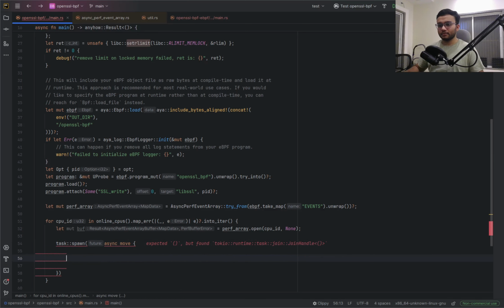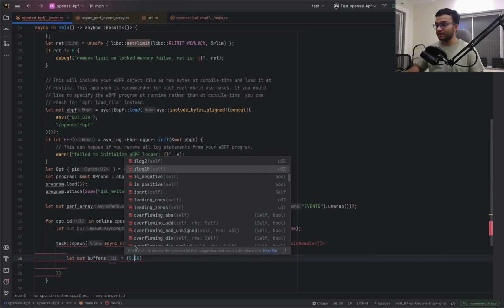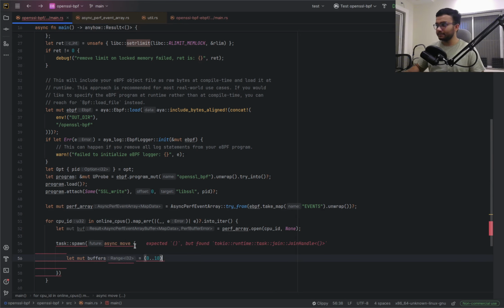Great. So in here, I will call a let mut buffers equals. We can have multiple buffers for all of these. Essentially, it's the number of events you want to be querying at once. So for now, 10 is a good number. In every iteration of your task, what is the maximum number of elements that you want to extract? For us, it's going to be 10.